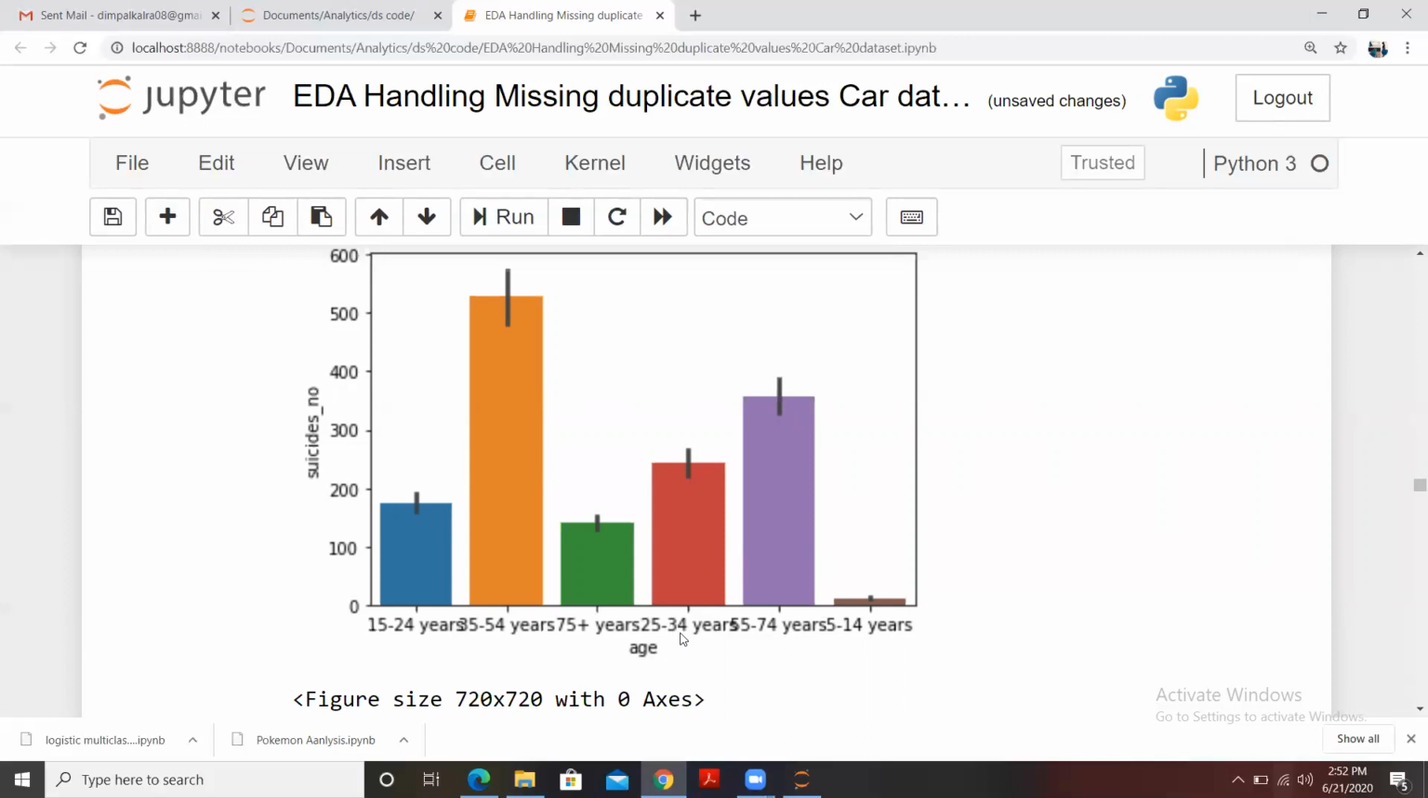So you understand that we have the maximum suicide number between 35 to 54, which is more than 500, and the minimum is for children, which is 5 to 14 years, and the second maximum is this, which is 55 to 74. That's what you can check.